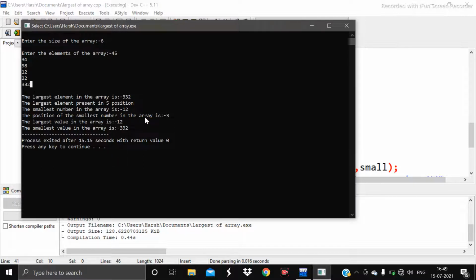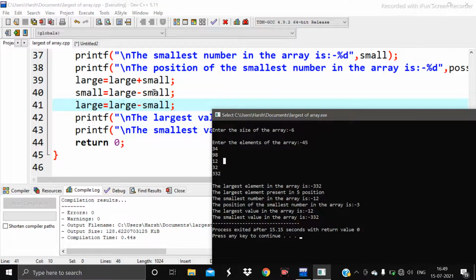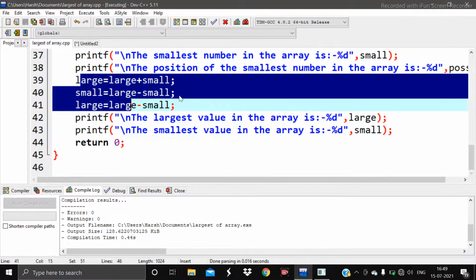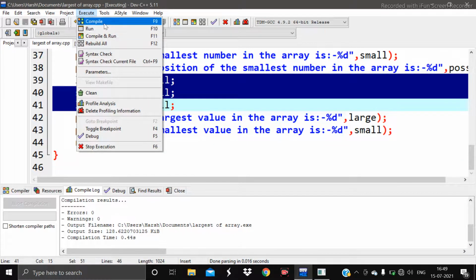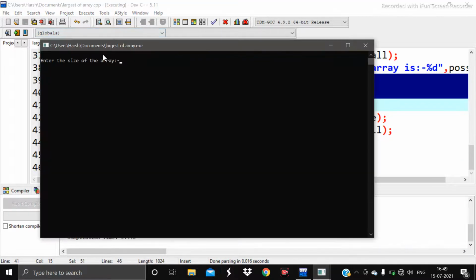The smallest number in the array is 12. Here you can clearly see that the smallest element is 12, and the position of the smallest number in the array is 3. So 45 is at 0, and counting 0, 1, 2, the third position is filled with the smallest element, that is 12. Okay, and the largest value in the array is 12. Now after swapping these two values using these statements, again we have to write the elements.